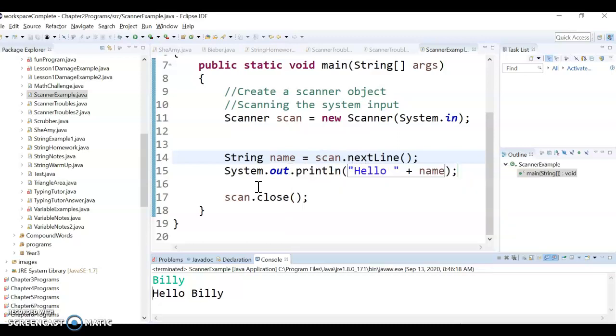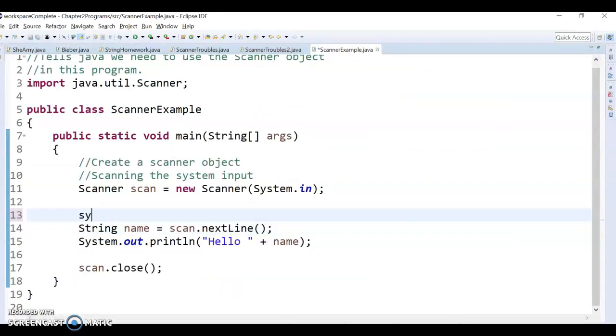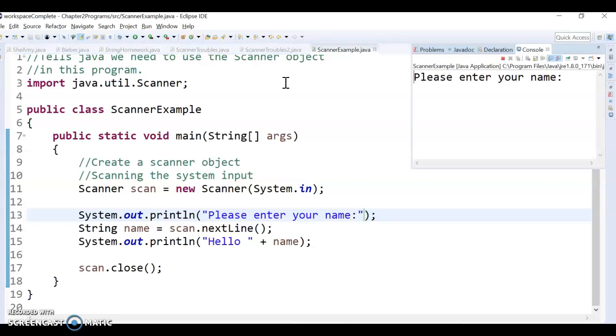Okay, so to make the program work correctly, you need to tell the user, please enter your name. So we're going to do a sysout and say, please enter your name, and put a colon there. Now when we run it, we type in a name and it says hello to whatever name they typed in.